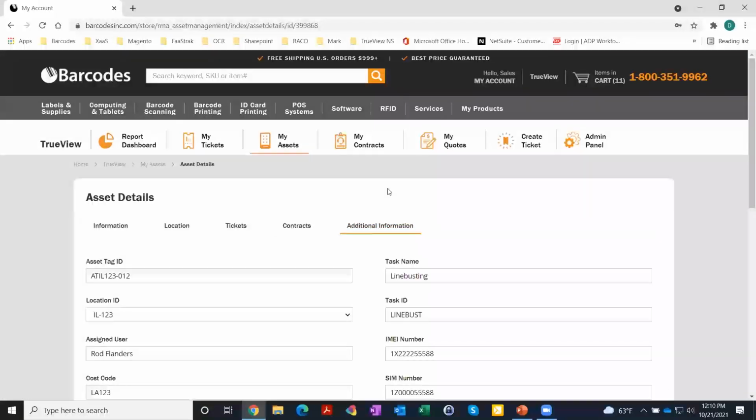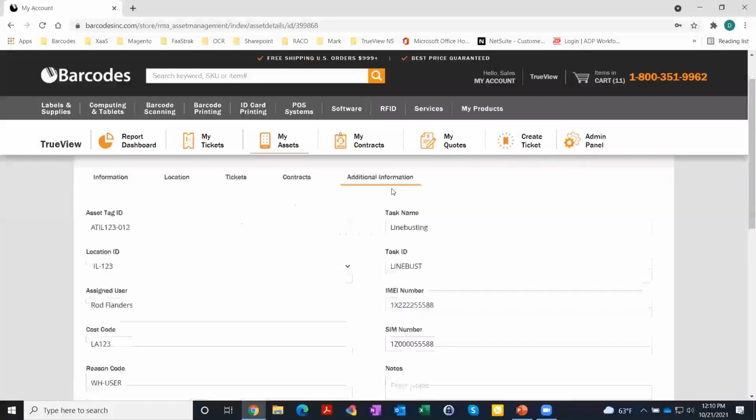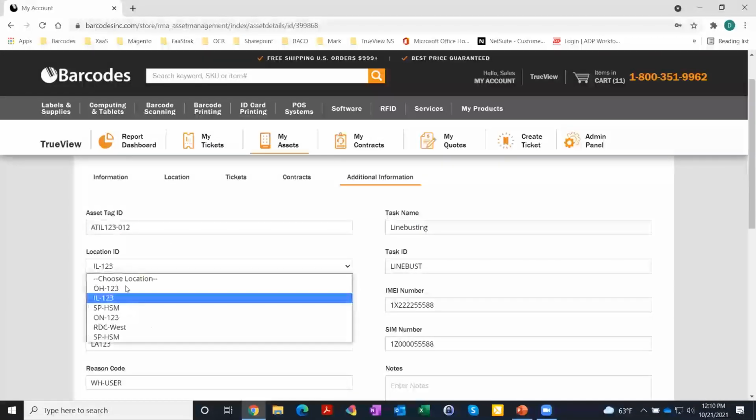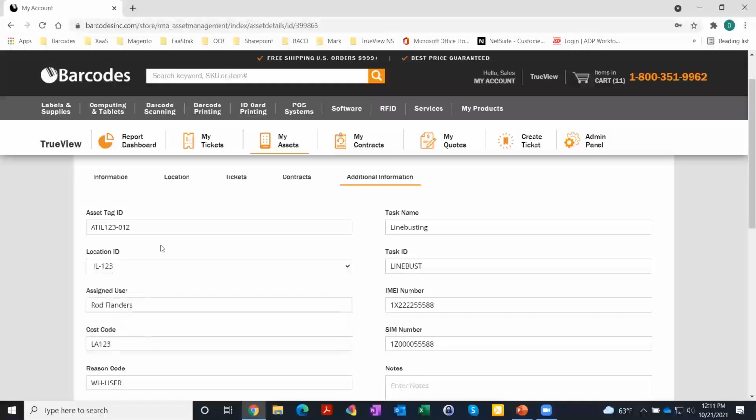And then lastly, this section called additional information. This is really designed for the customer. This is not information that Barcodes normally captures. And it's all optional. You can enter data in here or not. But example like an asset tag, which is fairly common. Here's locations and other locations to choose from.